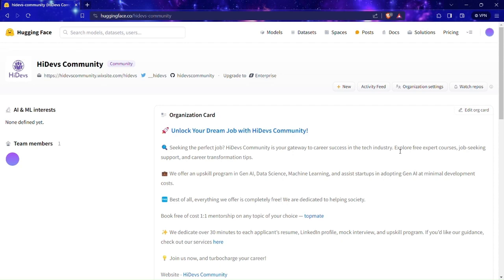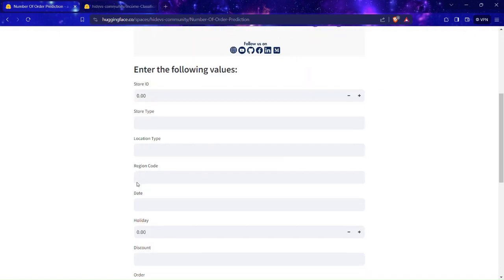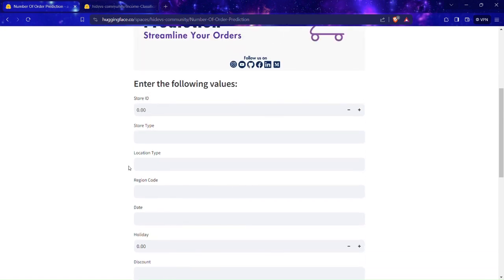In this series, we will cover all our Streamlit applications on Jupyter Notebook machine learning projects. So let's start. Today's topic is number of order prediction. We have created this web application using Streamlit, which is used to predict the sales of orders. Here are some parameters which take the input from the users and are used to predict the value, which is the sales. We will enter some dummy values and see what the output of this model is.